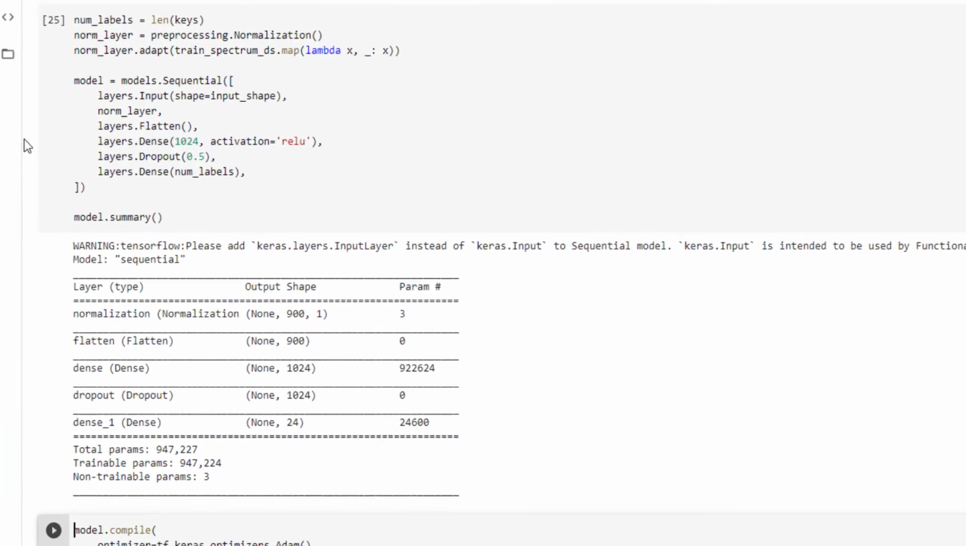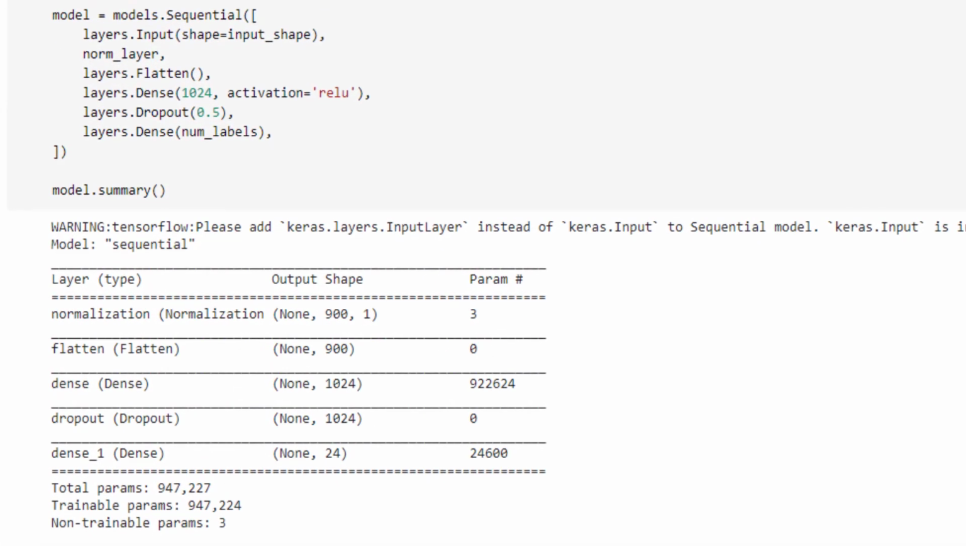Here I am creating my model. The main parts of it are the input layer, hidden layer with 1024 neurons, and the output layer with 24 neurons, representing each of the 24 music keys. The number of trainable weights now equal 947,224.